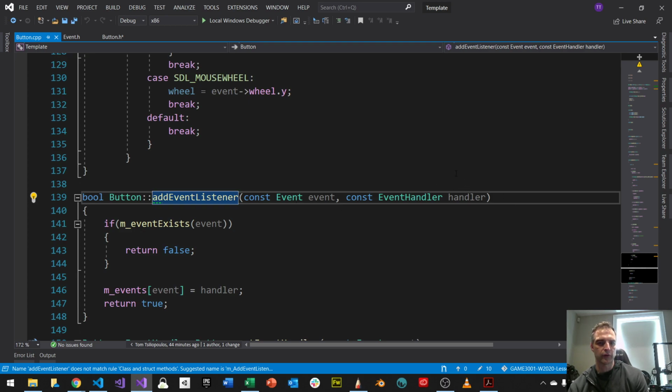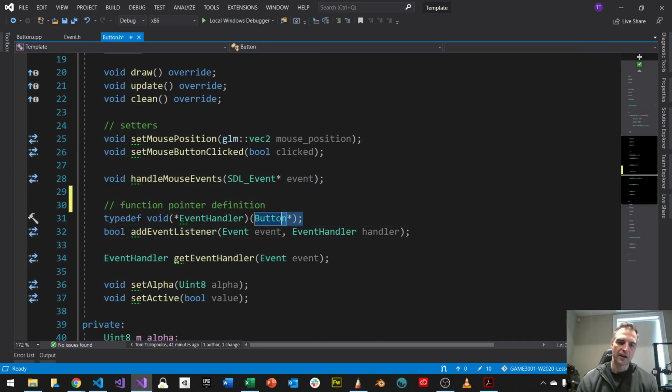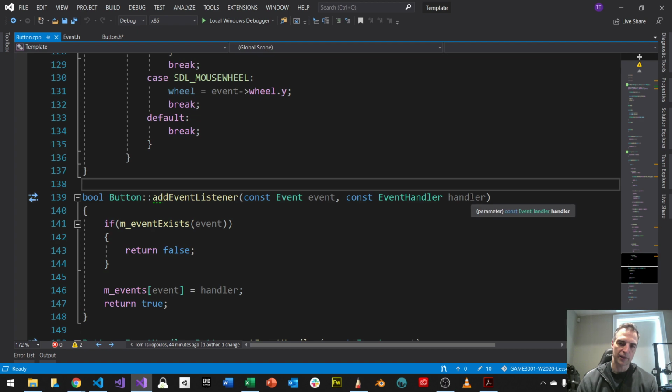It's a pointer to a function. So this function takes a function as a parameter. I don't know what function it's going to be, but it's a function that has to take a button pointer as a parameter. A function that takes a button pointer as a parameter. Okay, that's what it does. And that's what this handler is. It's a callback. That's what it is. And a callback function is just another function.